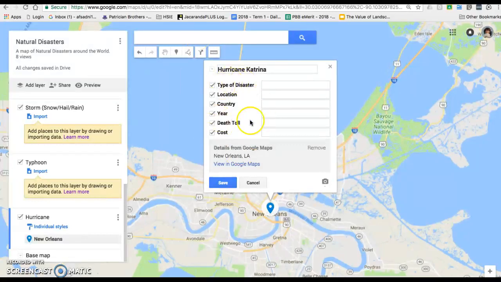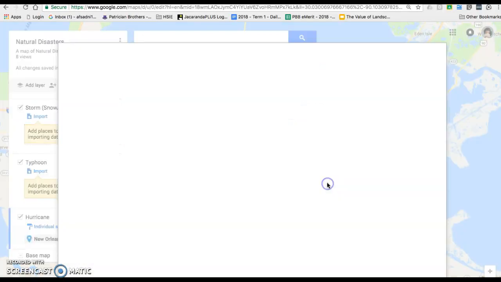Okay, now what I want to do is fill out all this information. So the type of disaster, it was a hurricane. It happened in New Orleans, USA. Don't write America, that annoys me. United States of America. Happened in 2005. The death toll. Cost: $200 billion US to recover everything. Okay, so you could press the save button, but first I want you to add a photo.